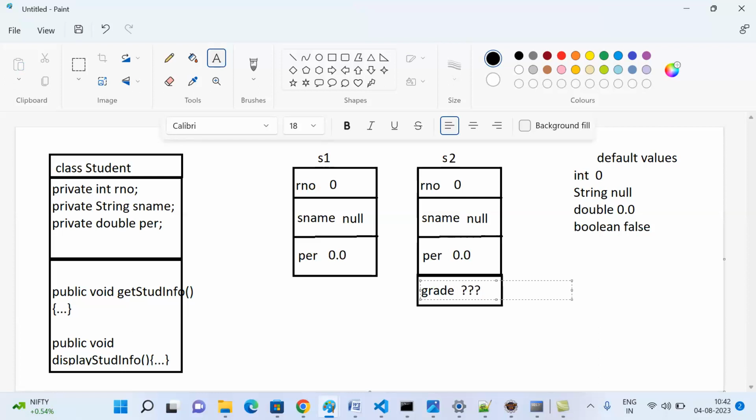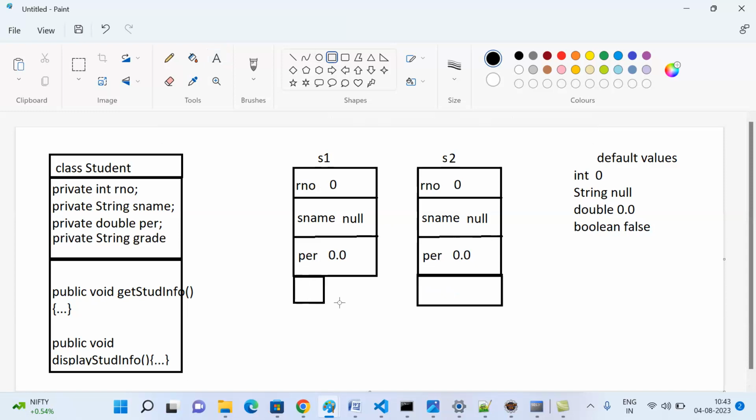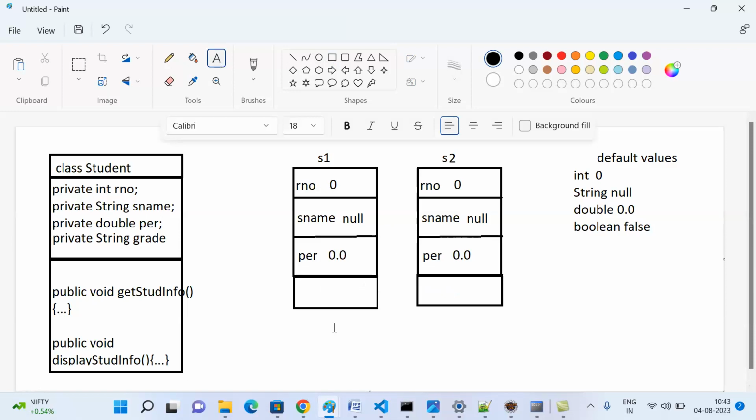We have grade over here in the object, but not in the class. Why? Because it is not in the class. If I wanted grade over here, I should have given grade over here also. Right? So if the class is having a dent, the object will also have a dent. Correct? So if I wanted that over here, I should have given this. Now both will have a grade, correct? Yes, we'll add it in S1 as well. Yes or no? So that's why the class is very important.